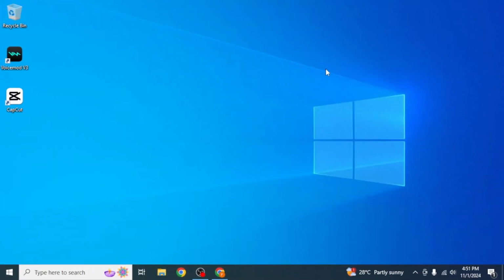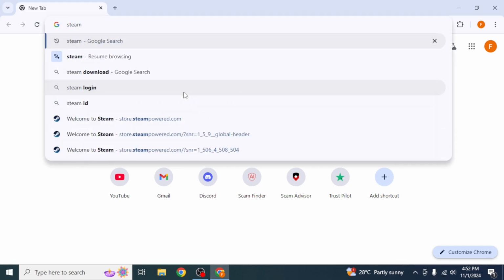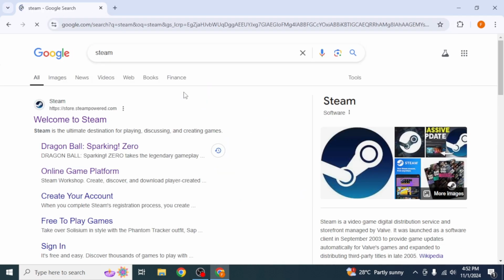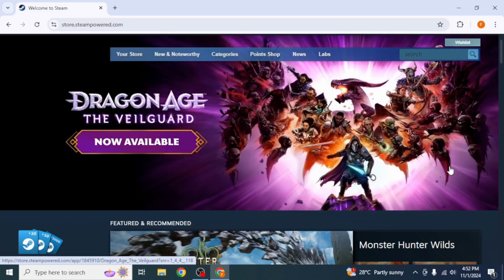So in order to download this game, first of all, you're going to open any browser in your system and then just type into the search box for Steam and then hit enter. After that, you will be able to see here welcome to Steam link at the top of this list. So you're going to click on this. Then you will be redirected to the Steam interface.